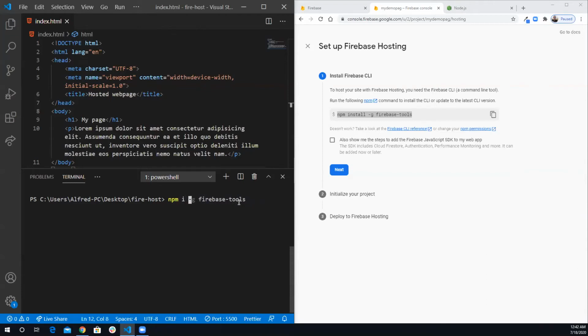Both work. -g means it's going to be installed globally on your machine, so you can access the Firebase tool from any directory or folder on your machine. It doesn't have to be this specific folder that we're in right now. Since it's a command line interface, you need the global flag here. It's -g, and that's the name of the package, which is firebase-tools. And if I press enter, it will go ahead and install this package on my local machine.